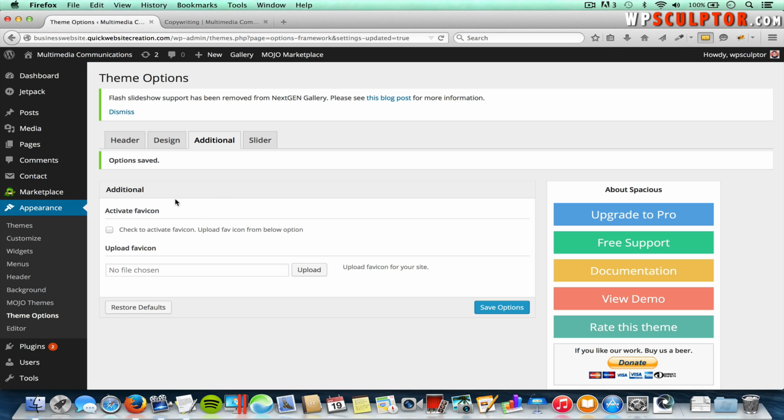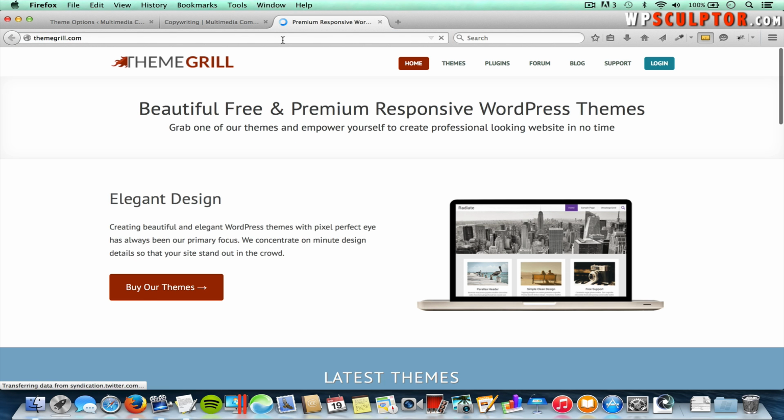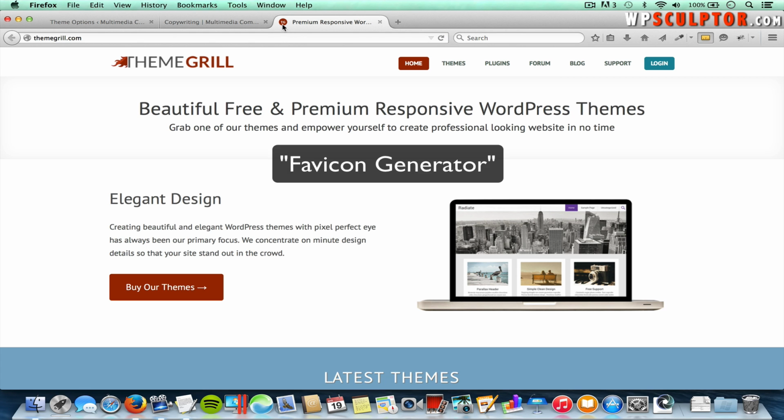And this is where you could add a favicon. And to show you what a favicon is, I'm going to open a new tab. And I'm going to go to themegrill.com. A favicon is just this, where my cursor is, this little icon, this red and white icon that will show up on web browsers. So if you wanted to add a favicon, you could go to google.com and search for favicon generator and find a free online application to create a favicon.